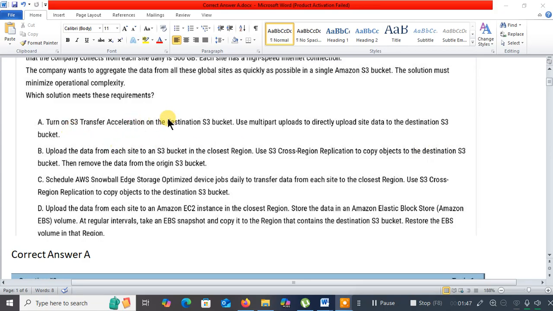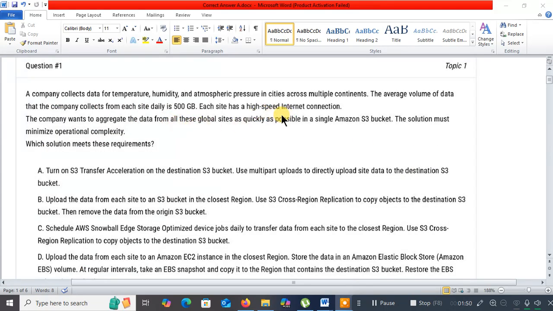So here, what is there? These need a high-speed internet connection. When you want to access S3 data with high speed, you go for S3 transfer acceleration or global acceleration. Here 4 options are there. Turn on S3 transfer acceleration in the destination S3 bucket. Use multi-part upload to directly upload site data to the destination S3 bucket. And the second option is upload the data from each site to an S3 bucket in the closest region, use S3 cross-region replication to copy objects to the destination S3 bucket, then remove the data from the origin bucket. And the third one, schedule AWS Snowball Edge storage optimized devices daily.